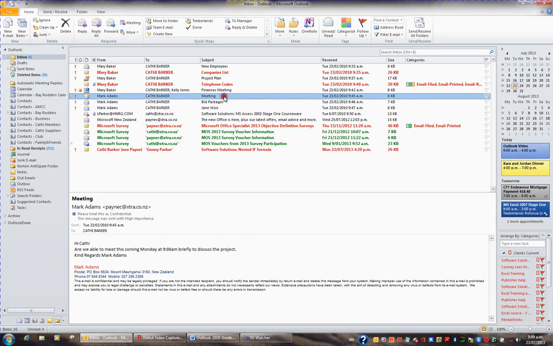Rules are very good for managing emails. For example, I might want to apply a rule to an email that comes from Mark Adams. If I click on a particular email from Mark Adams and I go up to the Home tab in the ribbon and to the Move group, I can see there's a Rules button. If I click the Rules button, I can create a rule.